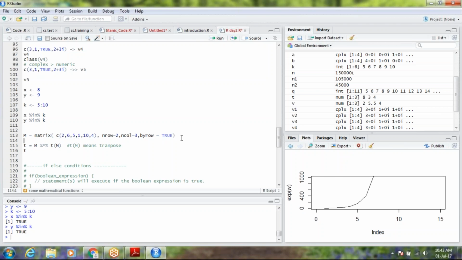So one more thing, just a small one. So this is a matrix. You must be knowing this. We all have done this in the last class. So by row equal to true, if this is provided, what happens? This was also explained in the last class.